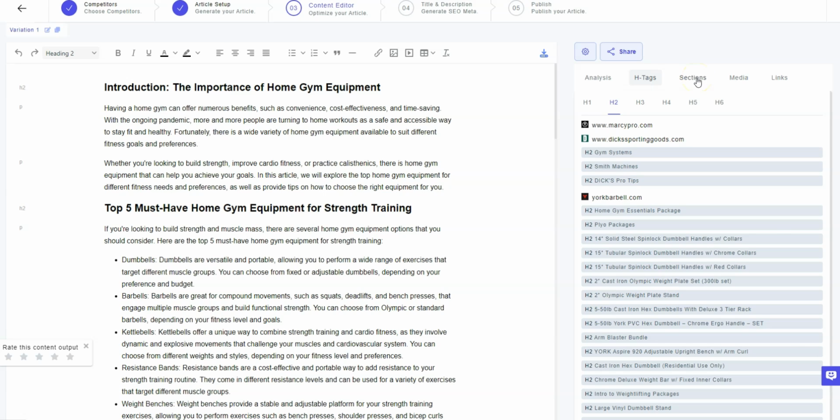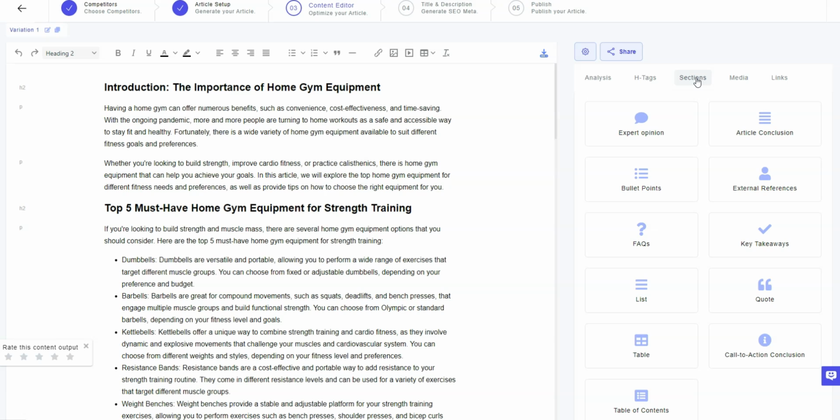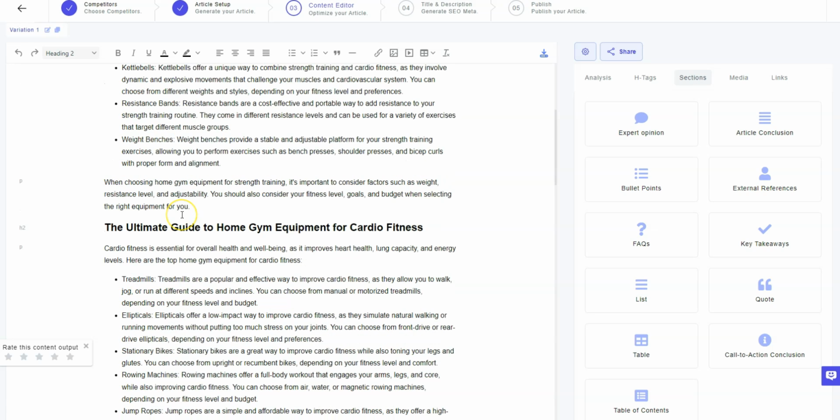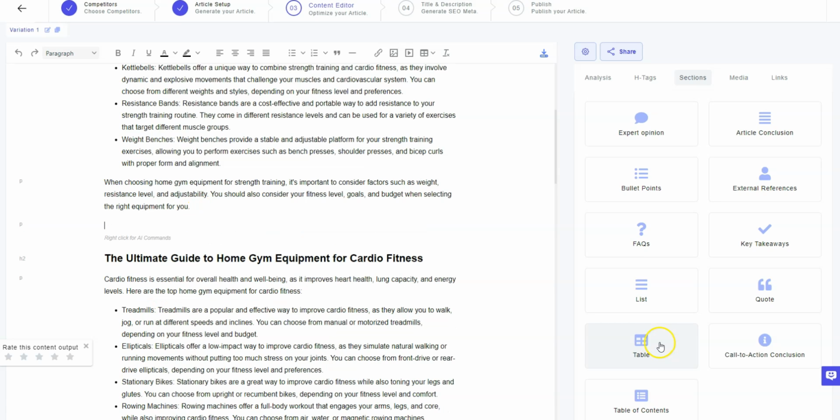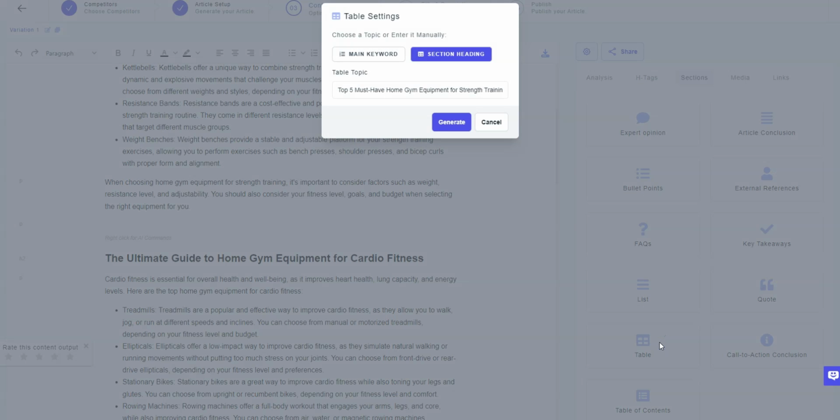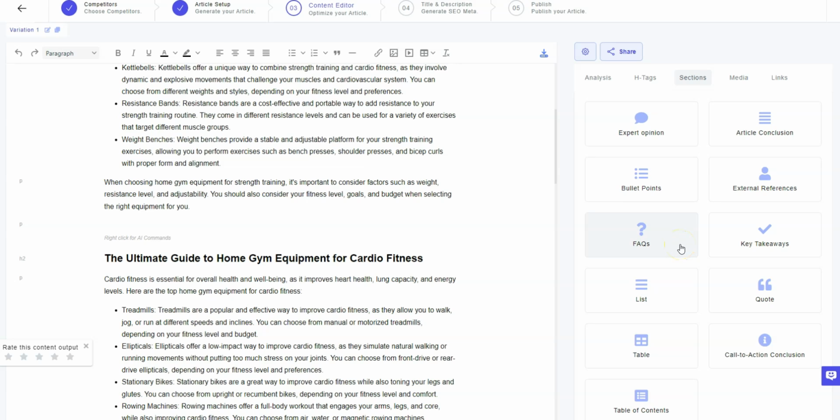Under the Sections tab, you can choose an element that you would like to add to your article. Imagine you would like to add a table here. Simply make some space in the text editor here and click on Table on the right. Then fill out the form and it's going to add a table for you. Same principle for other elements, of course.